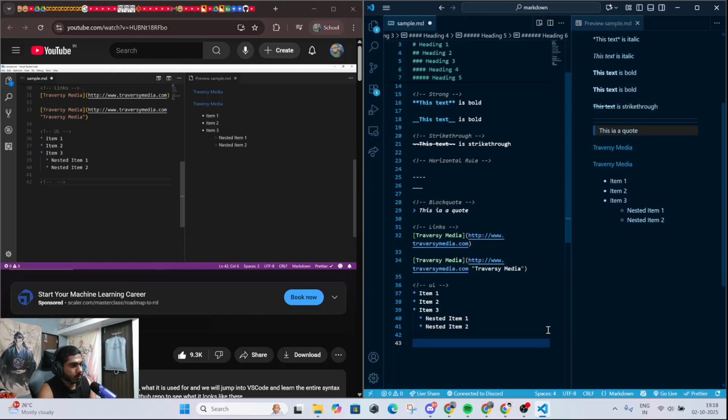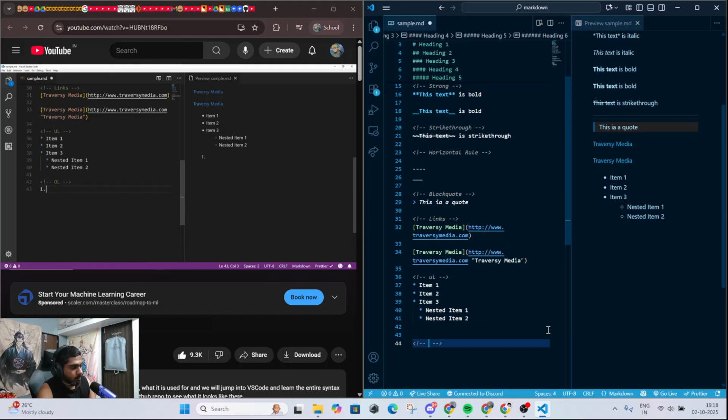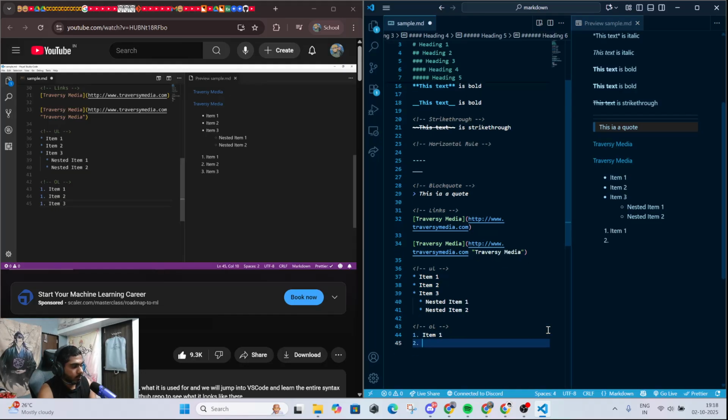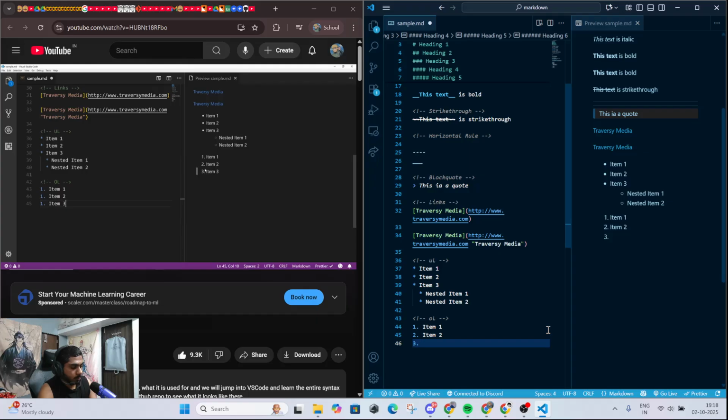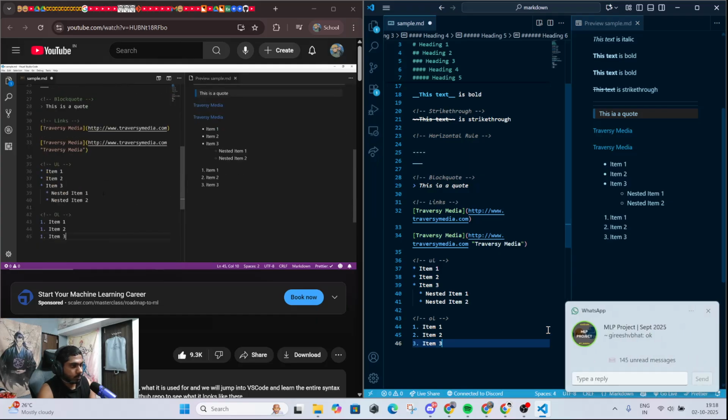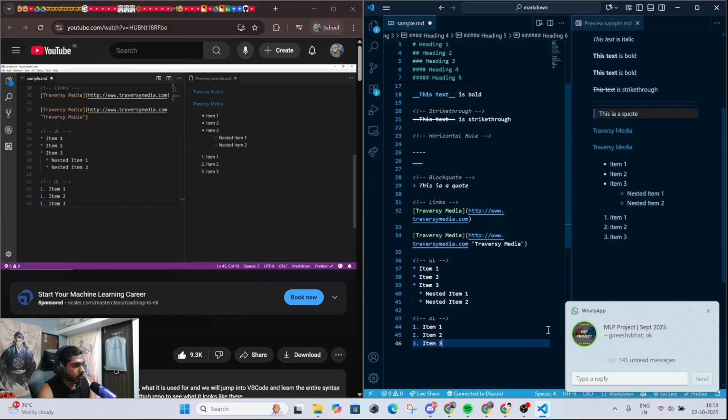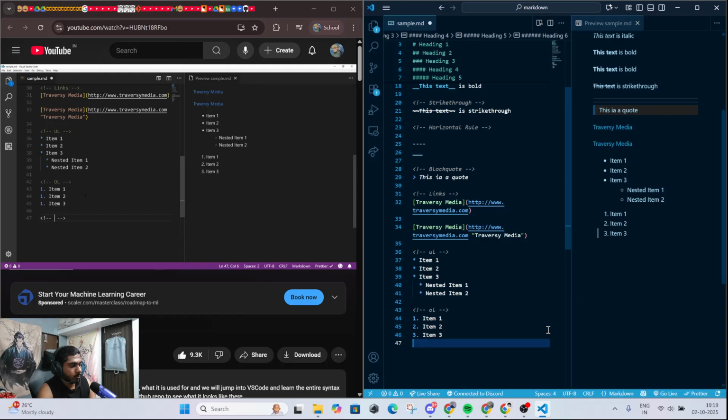So if we wanted to do an ordered list, we could do 1 dot. We'll say item 1, and again 1 dot, item 2, item 3, and over here you'll see that it's actually incrementing numbers. So 1, 2, 3, and so on. So very easy to create lists. Now, if we wanted to create an inline code block, oops.